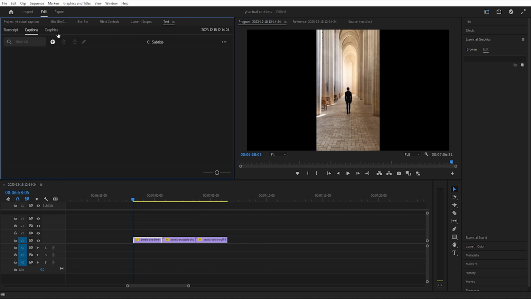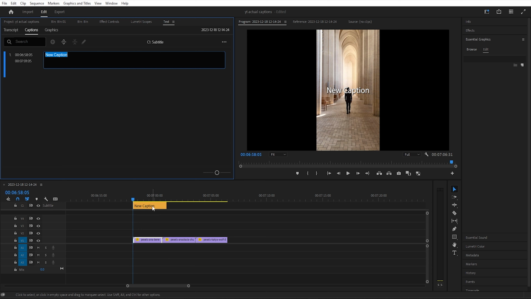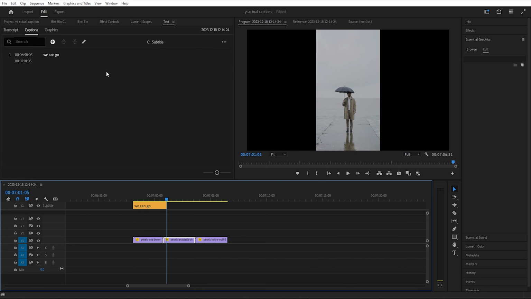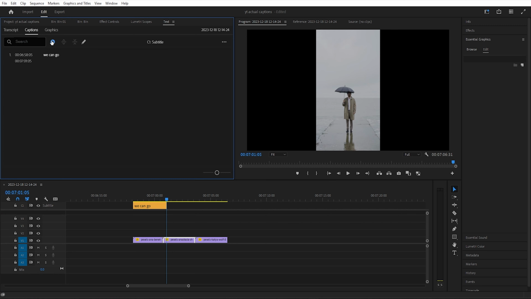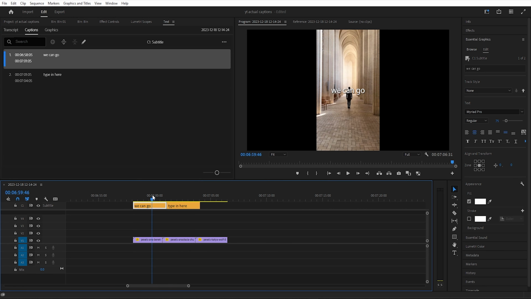Okay, so say we don't actually have any audio to transcribe. If we just click on text and then captions and then hit this plus, it will create a new caption track where our playhead is. So we can just go in and type in manually, drag the playhead to the end to where you want the next caption to start, hit the plus, and you just manually have to do that the whole way for whatever it is you want to do.